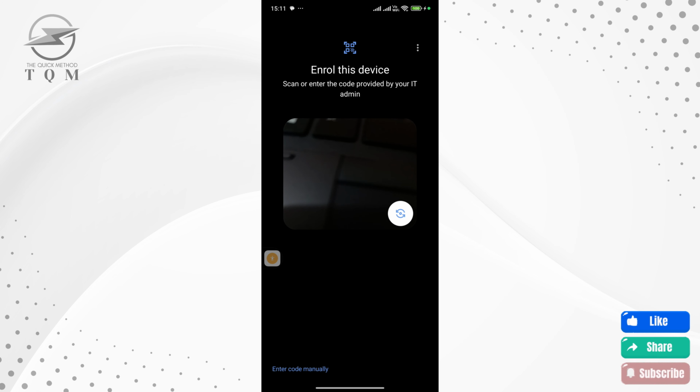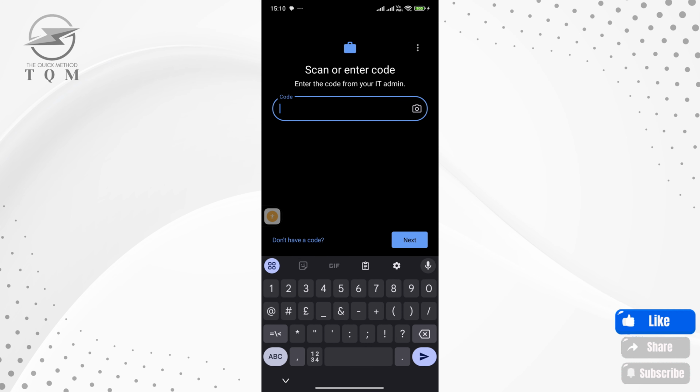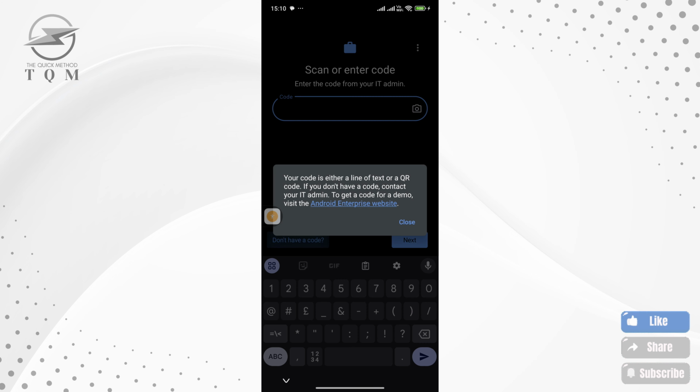If you don't have a code to scan or prefer not to use the camera, you can manually enter the code instead. Just tap Enter Code manually, input the code, and you're all set. And that's it. You've now successfully set up your work profile on Android.